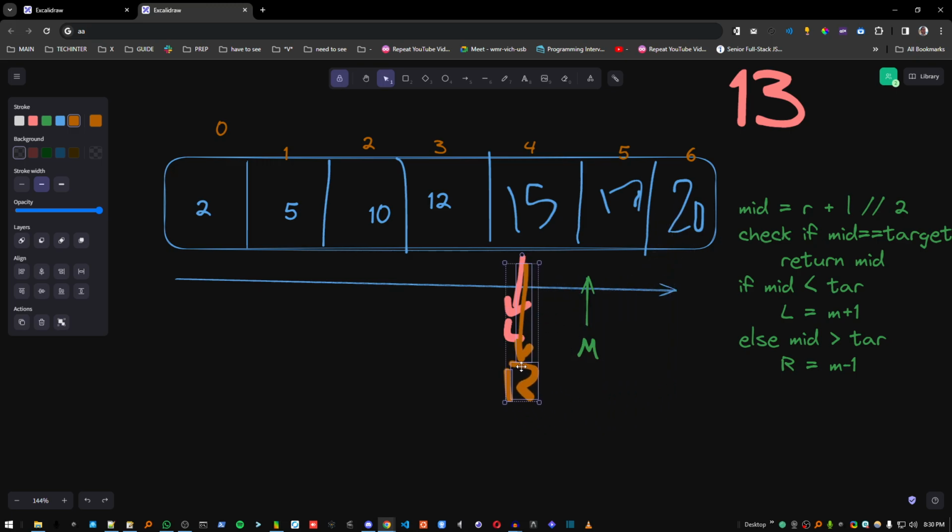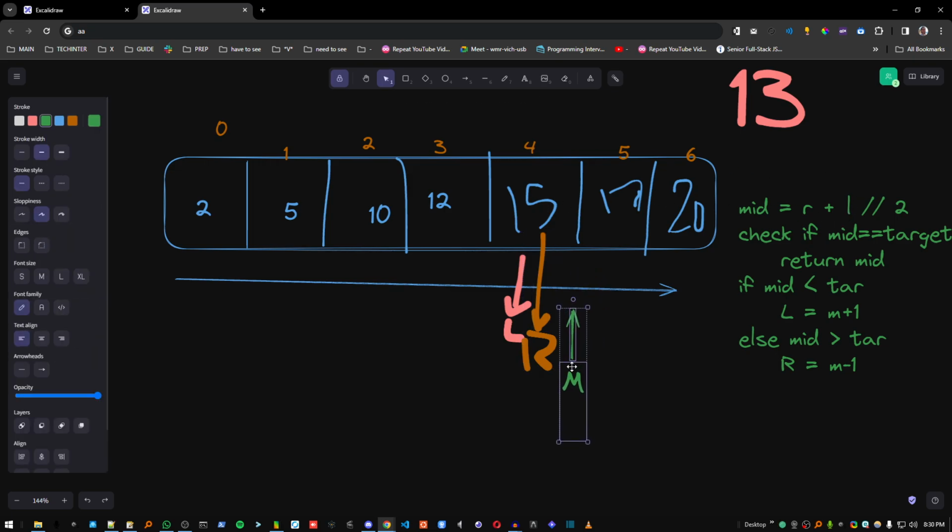So this moves right here. We're going to calculate again: 4 plus 4 divided by 2, so it will be 4. Then the middle is going to jump to here. So all of them are checking this, and this is the last case, right?